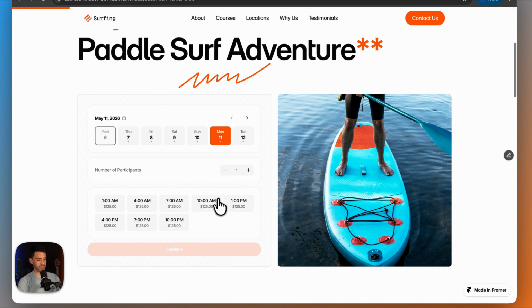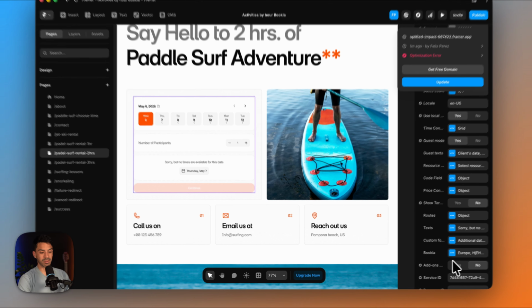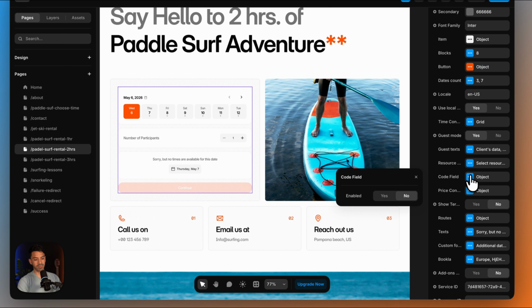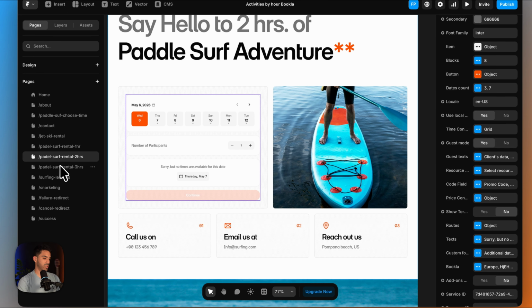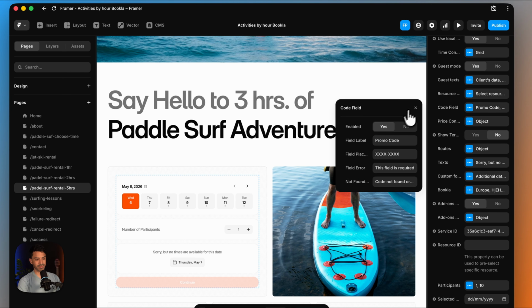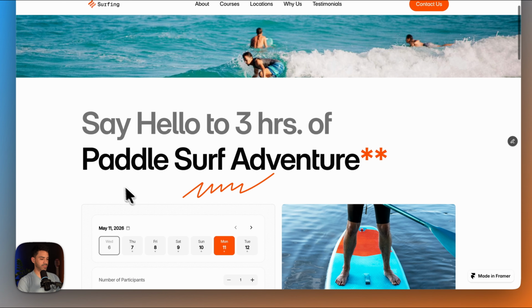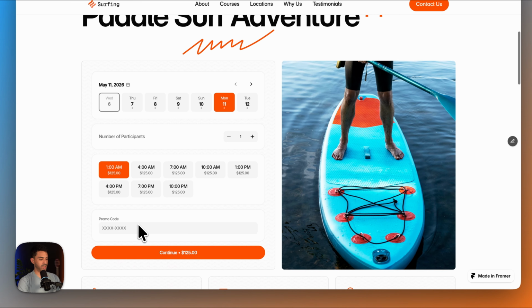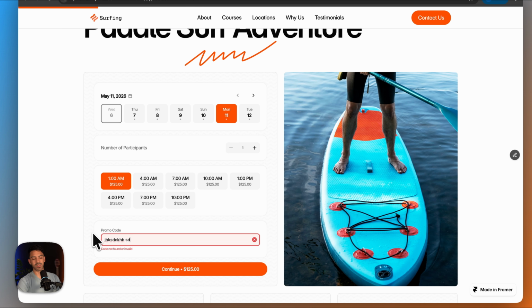Beautiful. Right, do you want to enable the promo codes for this service? Oh my god, how difficult can it be? Very easy. Code field, yes. And then for the 3 hours also. Code field, yes. We publish, and we come back here. There it is, promo codes. Jet ski, give you the discount. If we type some other things, it will not give you the discount.